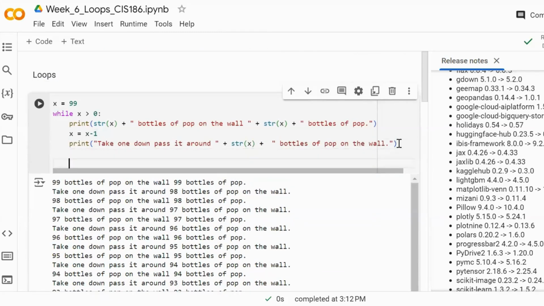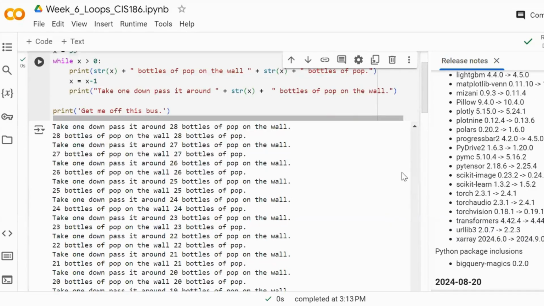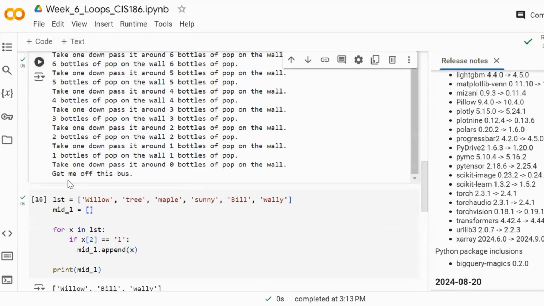We can even print a statement after the loop to show you that the program will continue afterwards. It says, get me off this bus, because you're sick of hearing this song over and over again. So let's print that out again. And then we see at the bottom, we get me off this bus.